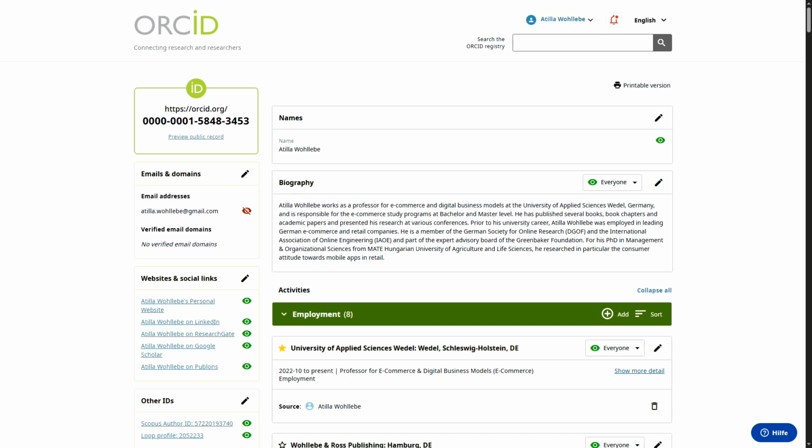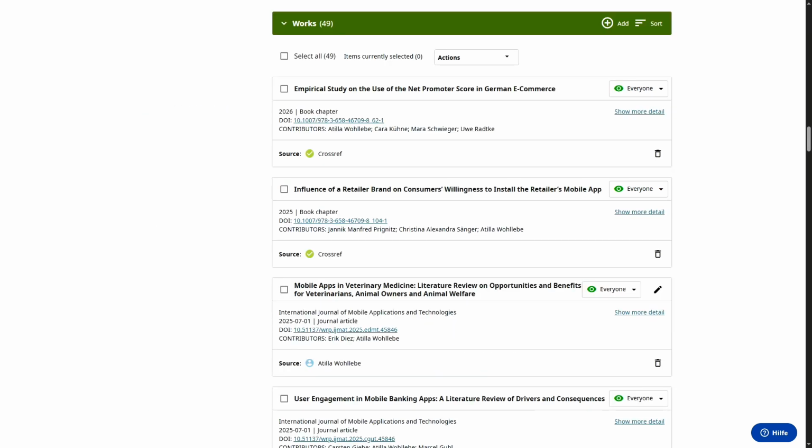An ORCiD account is required. Registration is free at orcid.org. Scrolling down the profile reveals the Works section. In this example, it currently contains 49 entries ranging from journal articles and book chapters to other publication types. Each entry shows the title, type, date, DOI, and contributing authors. This is the section where a new paper will be added.